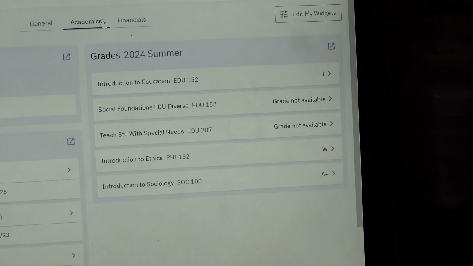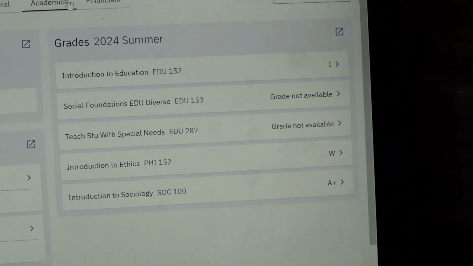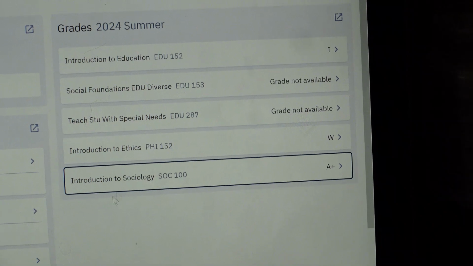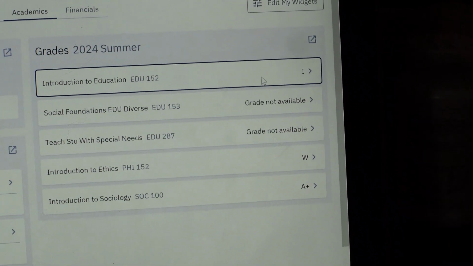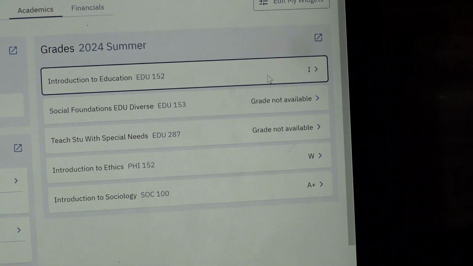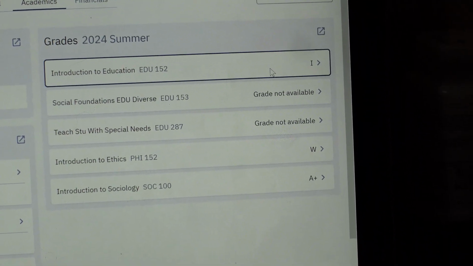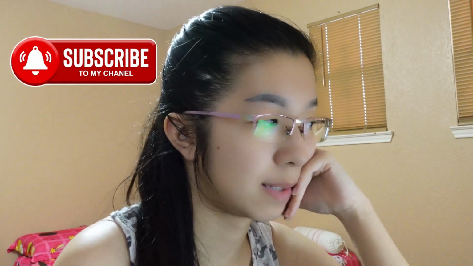So I withdrew from Intro to Ethics. My sociology class on the bottom here, I got an A+. Intro to Education, I got an I, which means probably incomplete. So I received an I from Intro to Education class. Not exactly sure why, whether I think that means I did not pass the class. But I got an A+ for my sociology class.